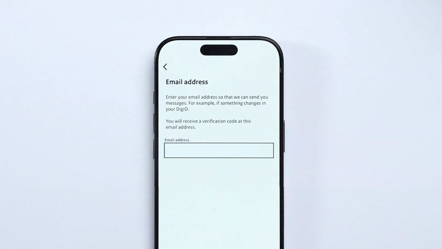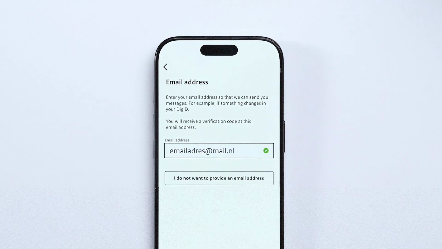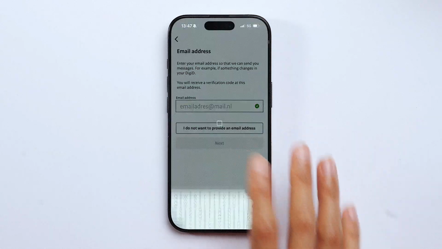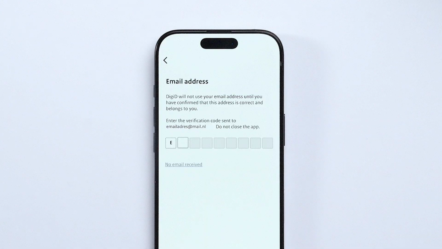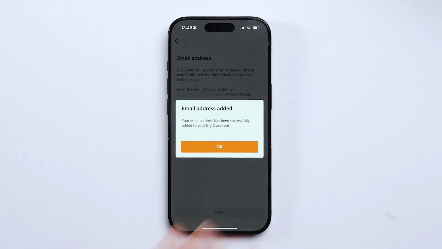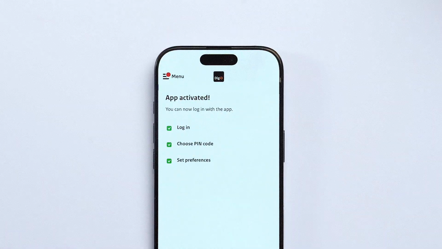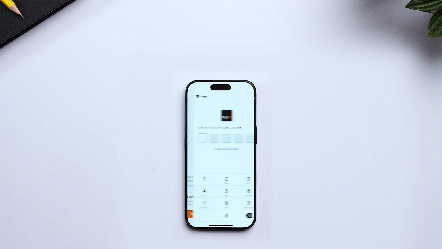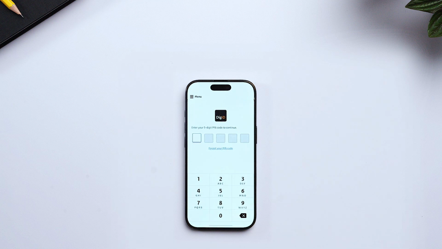Tap Next. Enter your email address if you haven't already done so. And tap Next. Then enter the verification code that was sent to your email address. Tap Next. And then tap OK. Now your DigiD app is activated. You can use it right away.